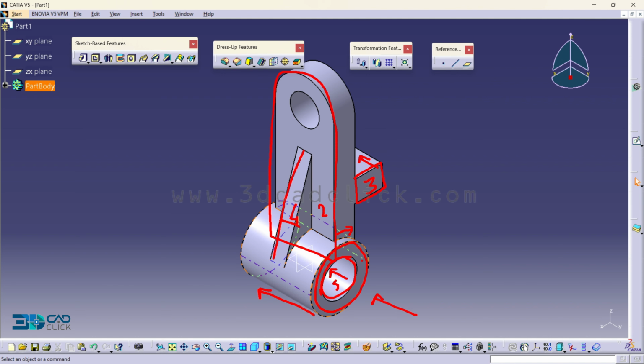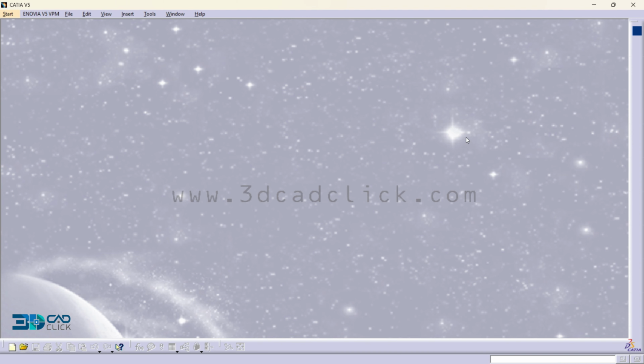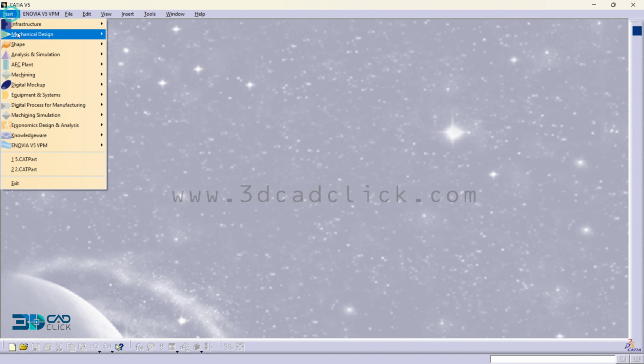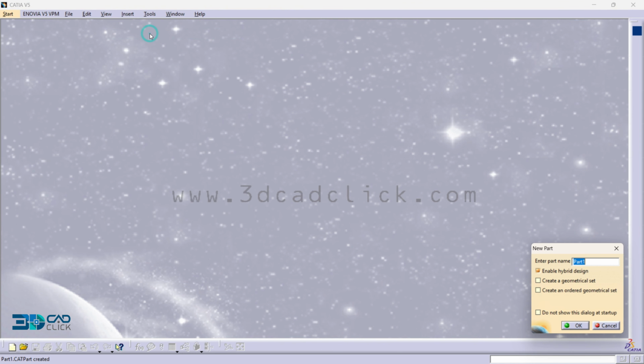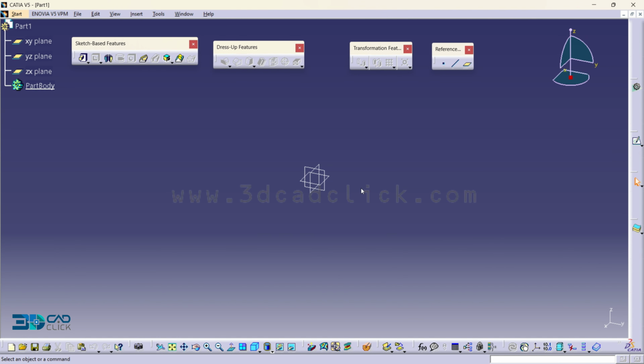Let's get inside the interface of Part Design, where I'm going to explain how to design this component. This is the interface of CATIA. Go to Start, Mechanical Design. Here we're going to get the Part Design, so click on this Part Design. I just want to keep the default name here. Click OK. Now we are ready to start designing.